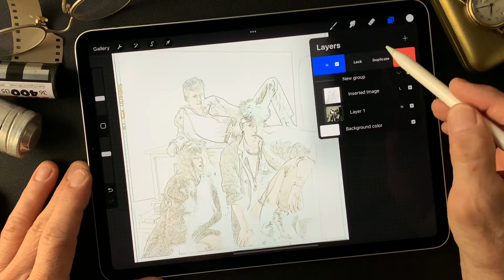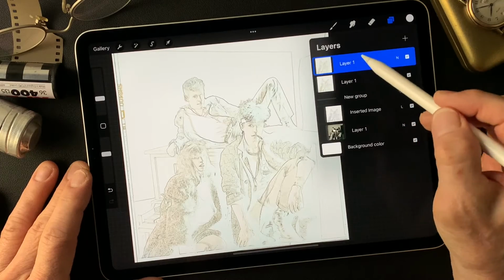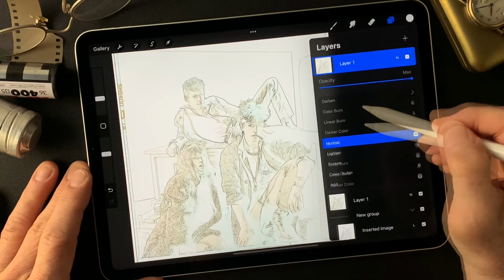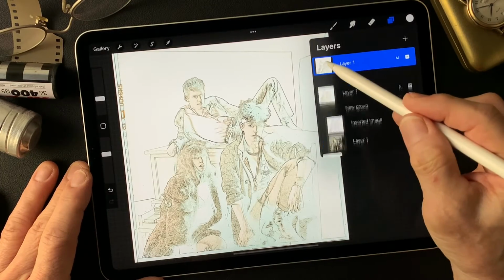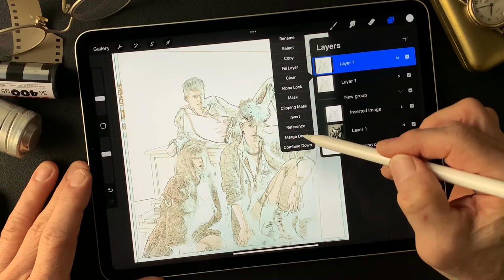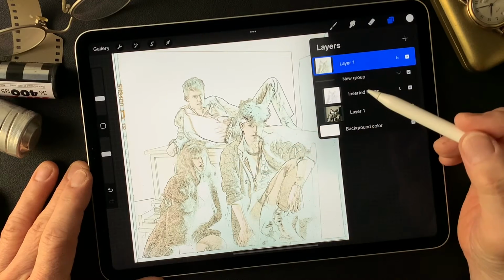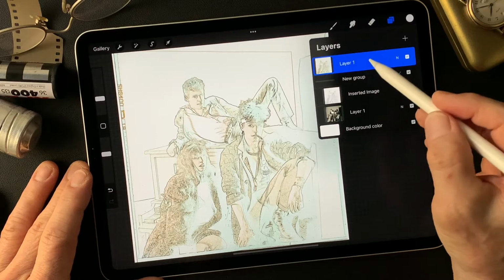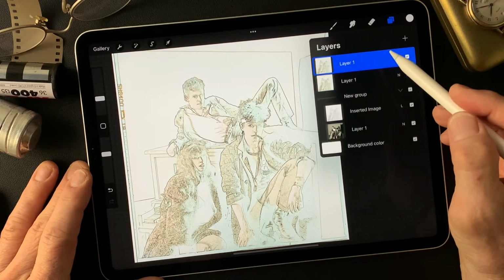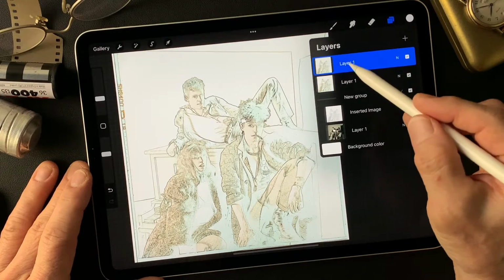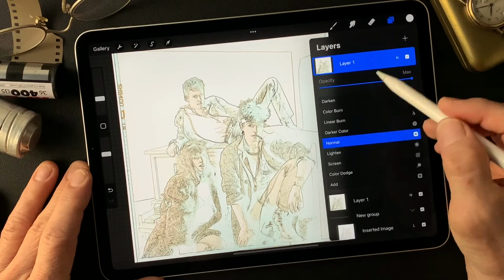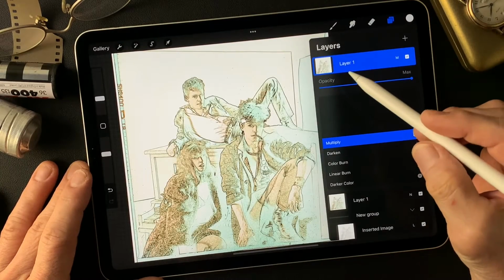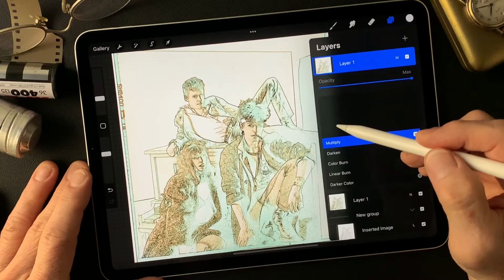Now I'm going to duplicate this image again, then change this to multiply. Now I'm going to merge down. Now it's looking pretty cool. I want to try once more. Once again, duplicate, then change to multiply. It goes darker, pretty much.